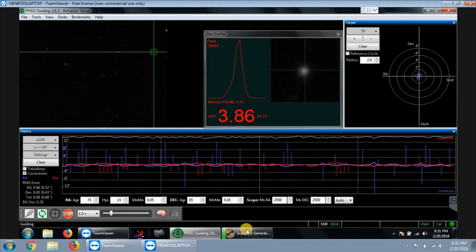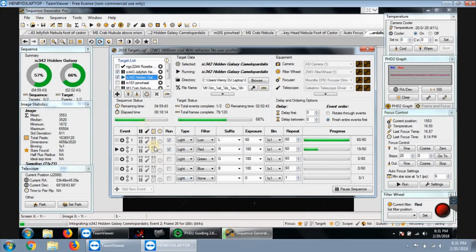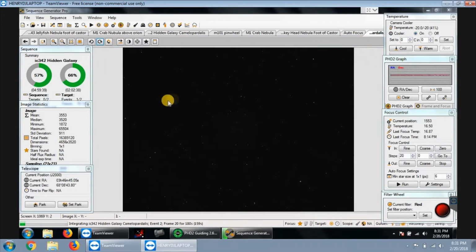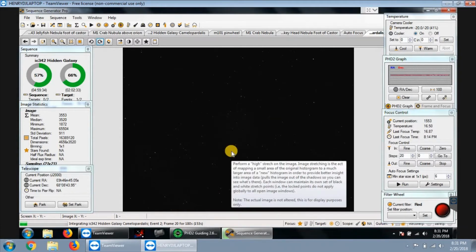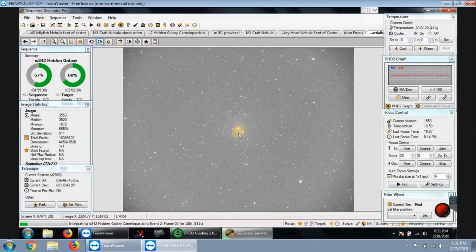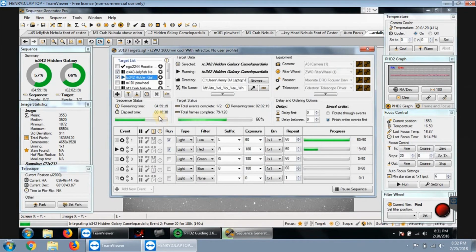And tonight what I'm actually working on is IC342, the hidden galaxy. I don't know if this is going to come out because it's so faint. That galaxy is so faint you can barely see it. But let me just do a stretch image here. This is the core of the galaxy right here. I can't really see any arms of the galaxy, but I'm just doing this right now because I have about 2 hours before the Jellyfish Nebula is visible past my neighbor's trees, because his trees are just in the way.